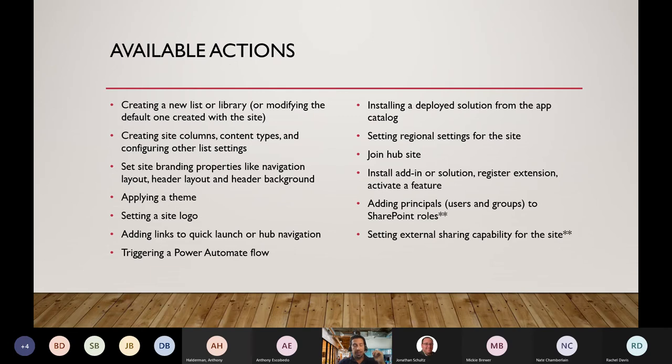Now, what can you do? What are the actions available within the site script? So you could create new lists or libraries, or you can modify the default one that's created with the site. So you could add columns to the default document library. You can create site columns, content types, and configure other list settings. You could set branding properties like the navigation, layout, header background, apply a theme. You could set the site logo. You could add links to the quick launch or hub navigation at the top or the sides.